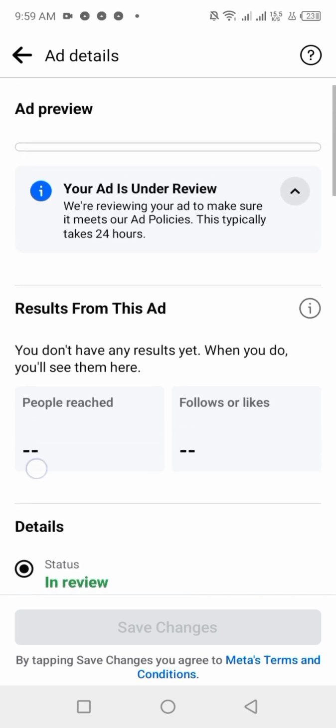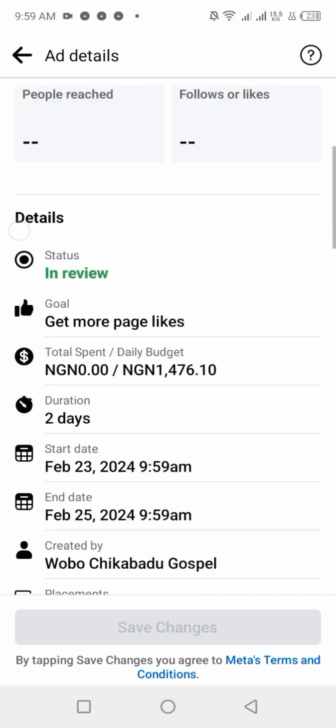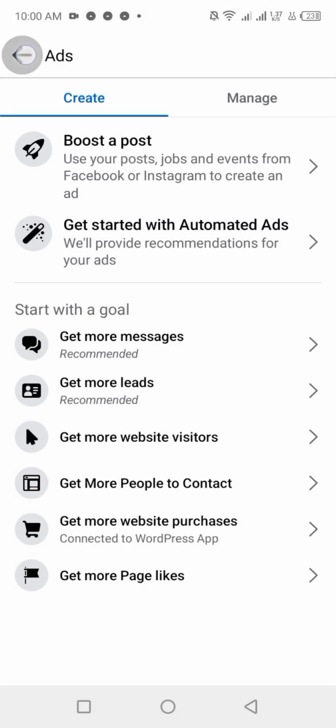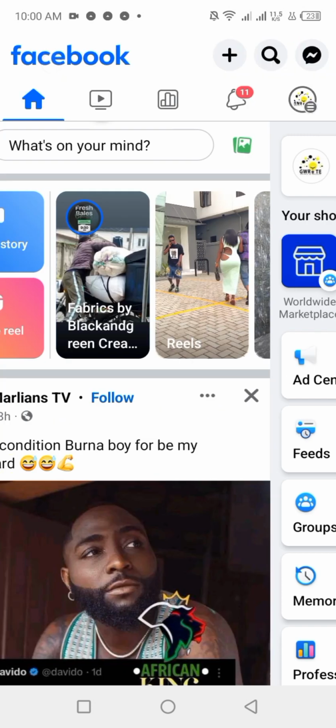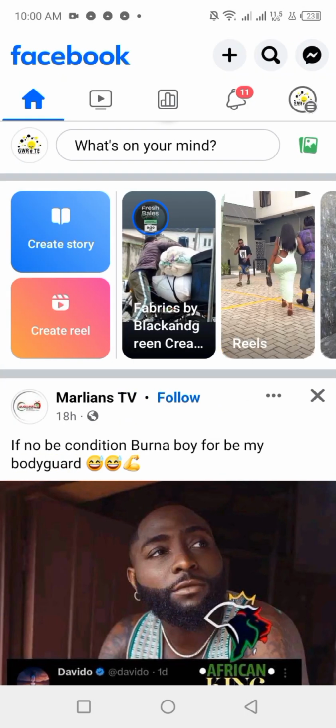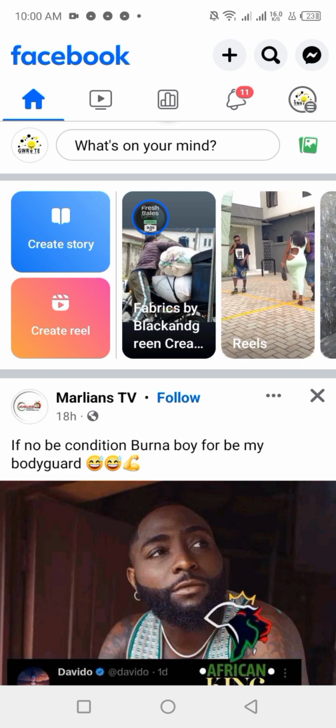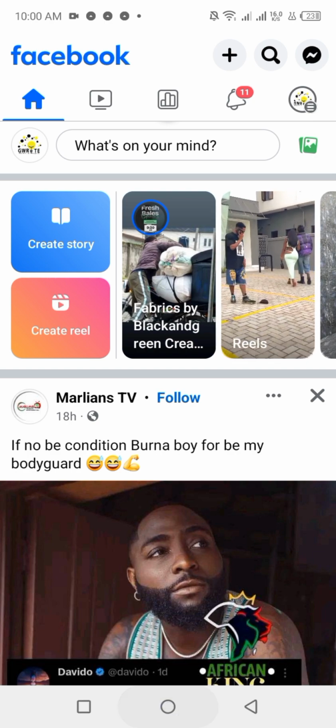So you could see all the setup we did. You could also add more funds here if you want. So that's all. Let's go back. We successfully launched an ad campaign which will help us increase our Facebook page followers and likes. You could also go back to Ads Manager to track the performance of your ads.